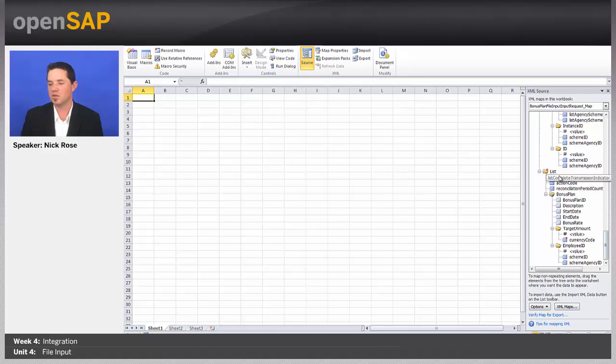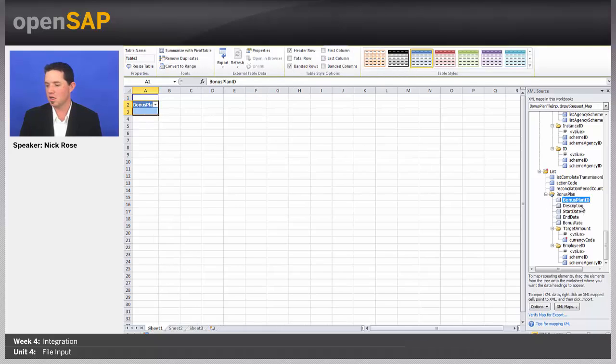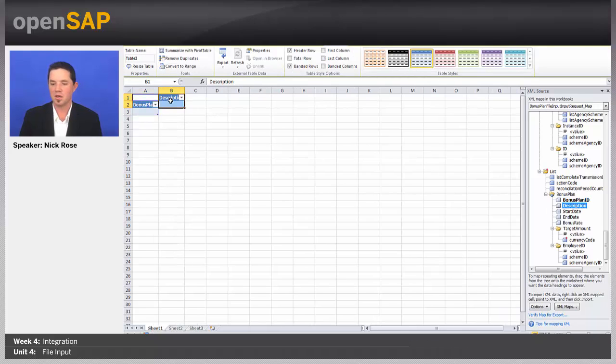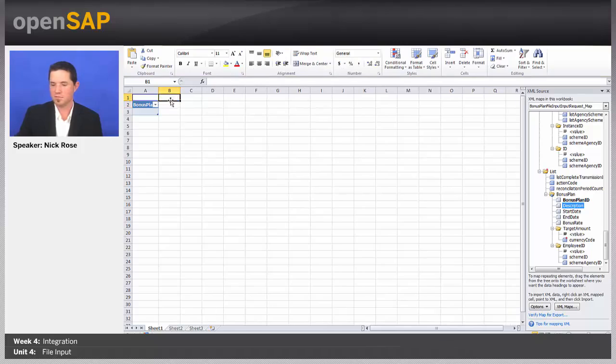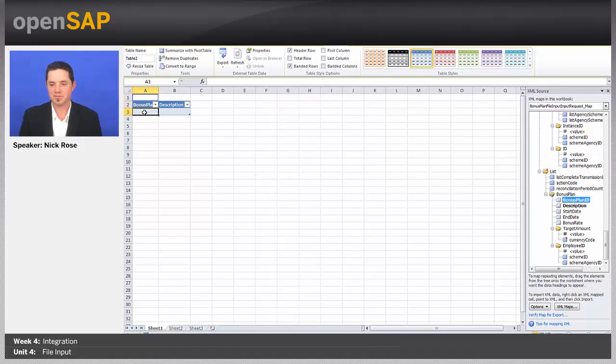And then I'm going to go down to the bottom to this list. Now if we set it to be mass enabled, so there's a list here. If it wasn't, this would just say bonus plan like it is here, and then we would be able to process only one instance at a time. Since we said list, we can do a few things. So let's go ahead and bring in the bonus plan ID field and let's say the description. We'll move that down to the proper row.